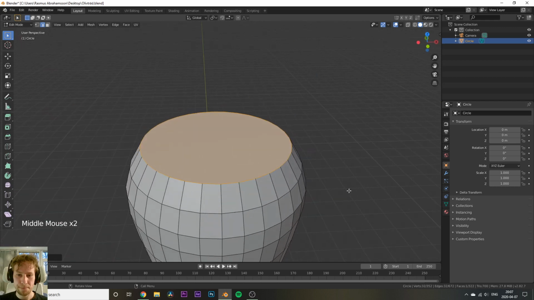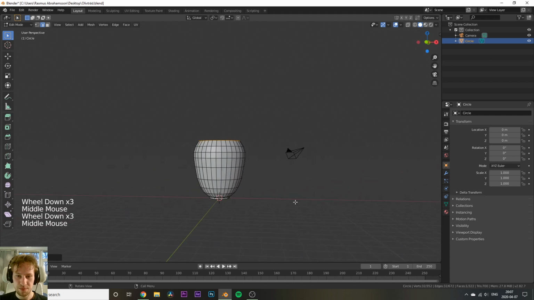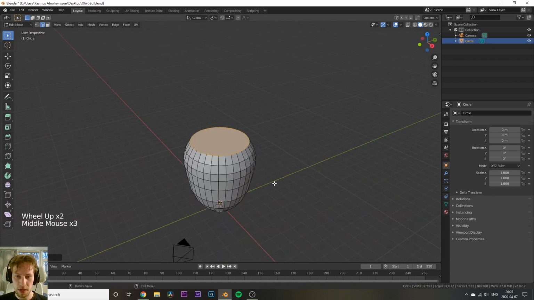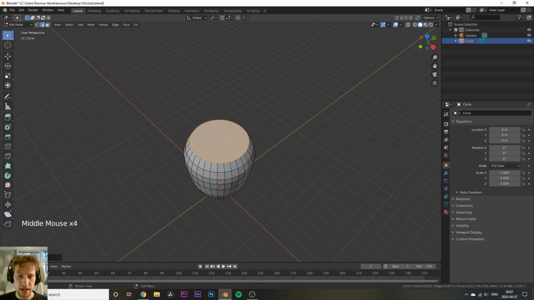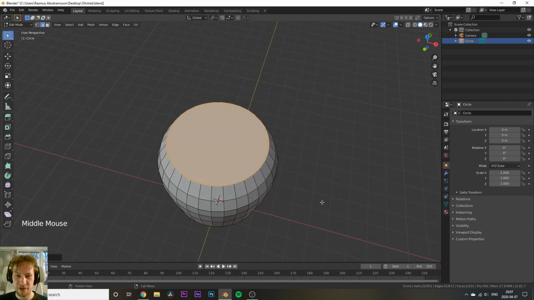Anyway, okay. So I'm pretty happy with the overall shape of this pot. As you can see, it's a very big pot. I feel like the base is maybe a bit too small, but we can fix that later. Now, pots are usually not covered up, so let's fix that.